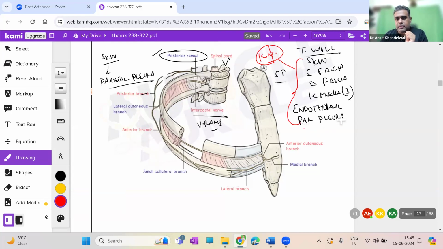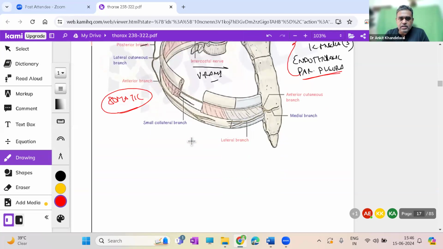Therefore, we say that parietal pleura is pain sensitive, unlike the lungs and the visceral pleura, which are pain insensitive, because these intercostal nerves are basically your somatic nerves. They convey the pain, like the same pain which you feel on the skin of the chest. That same pain will be carried by the parietal pleura as well. So right from the skin, including the muscles and the fascia, up till your parietal pleura is supplied by intercostal nerves. Full stop. That is what you need to understand.